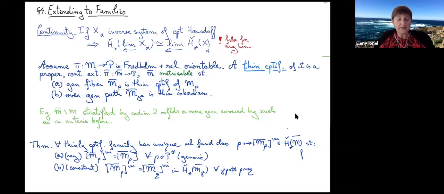it satisfies two properties. One is called the regularity property: this virtual fundamental class is the same as the actual fundamental class for the generic fiber. Remember, the generic fiber is a thin compactification, so its fundamental class extends uniquely to this thin compactification, and that's what this means.